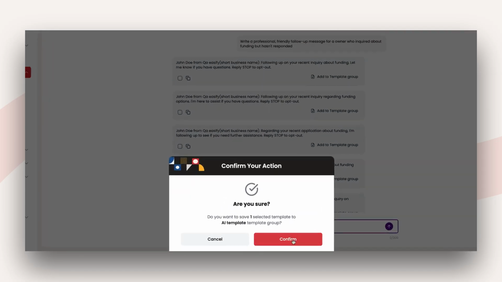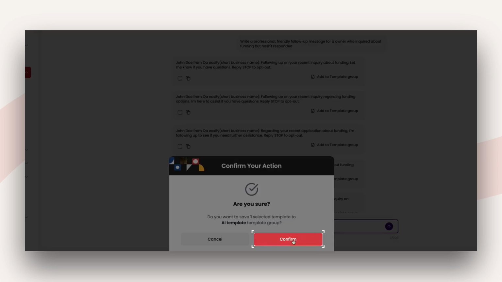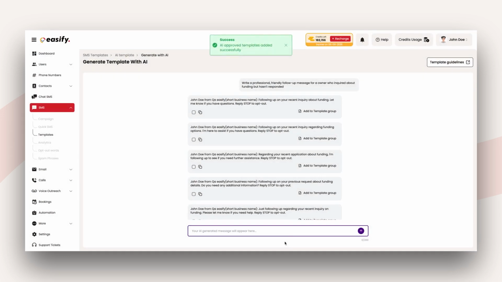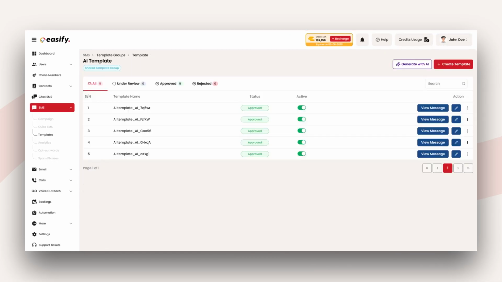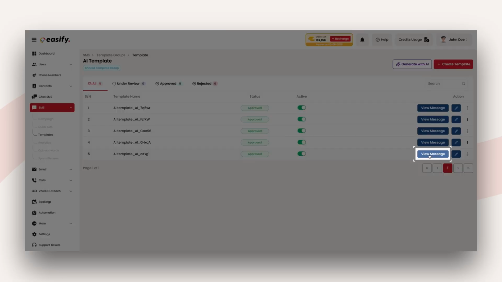In the confirmation pop-up, click the Confirm button to continue. Now, let's see the generated SMS template. Click on View Message next to the template to see the details.